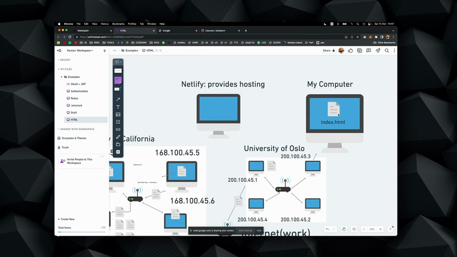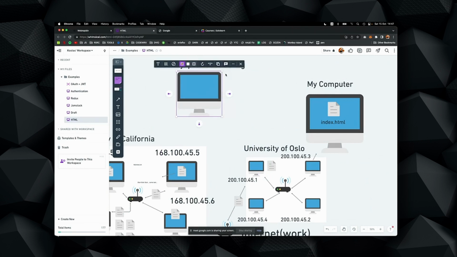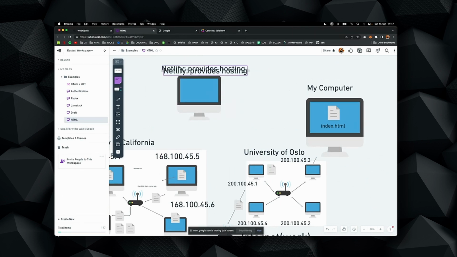So in order to be able to provide access to the users out there on the internet all the time, what I want to do is I want to rent a computer that will be online all the time. So these computers, the computers that are connected to the internet, let me put this description. So connected to the internet.